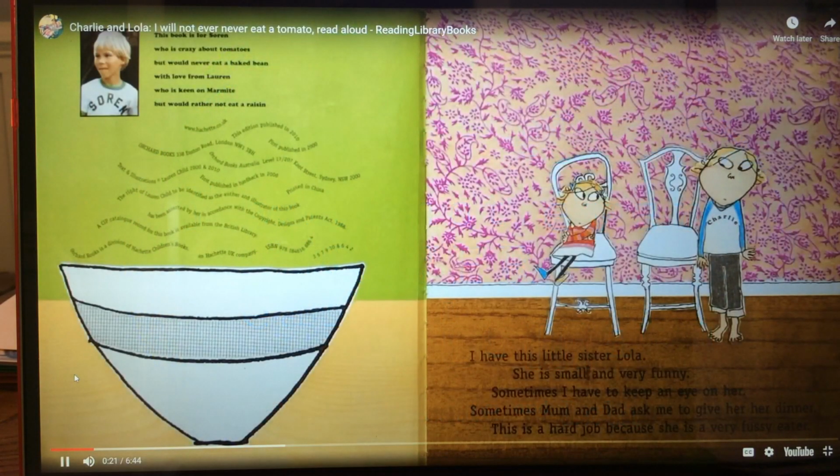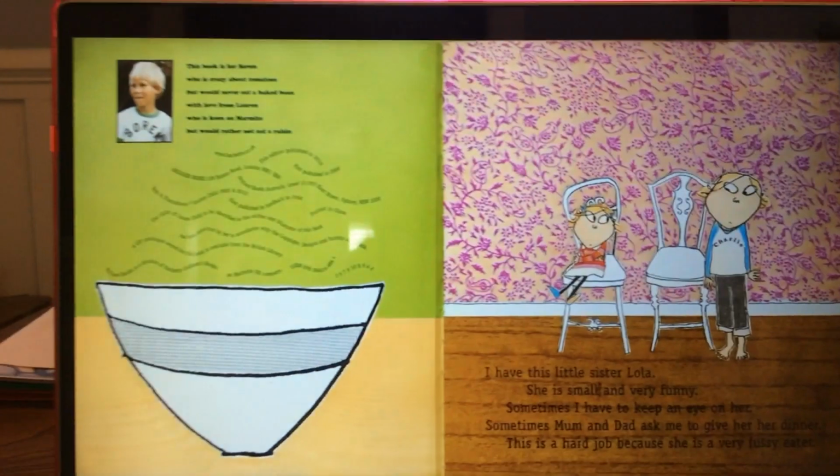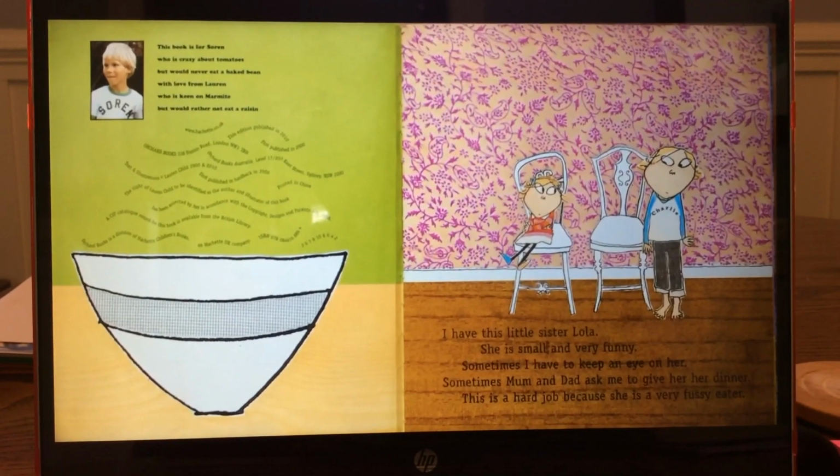I have this little sister Lola. She is small and very funny. Sometimes I have to keep an eye on her. Sometimes Mom and Dad ask me to give her her dinner. This is a hard job because she is a very fussy eater. Well, that reminds me of a little bit of Riley Kate. She can be a fussy eater.